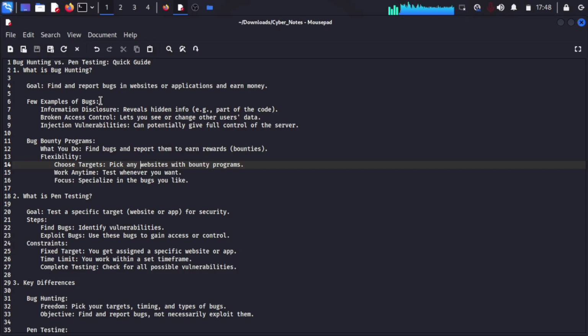Bug hunting is basically about finding security issues, any security misconfiguration or issues in websites or applications. It can be your normal website, or it can be your Android application or any software, and you have to report it to the company. In response, the company will give you some money. So this is all about bug hunting, bug bounty hunting.